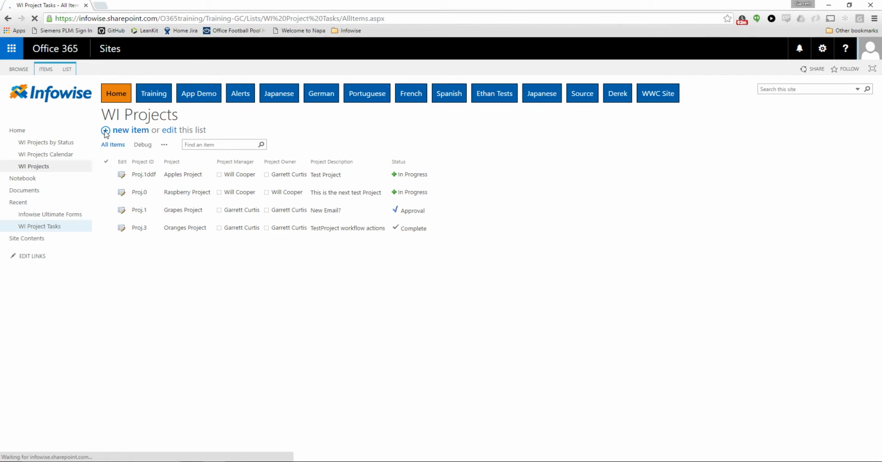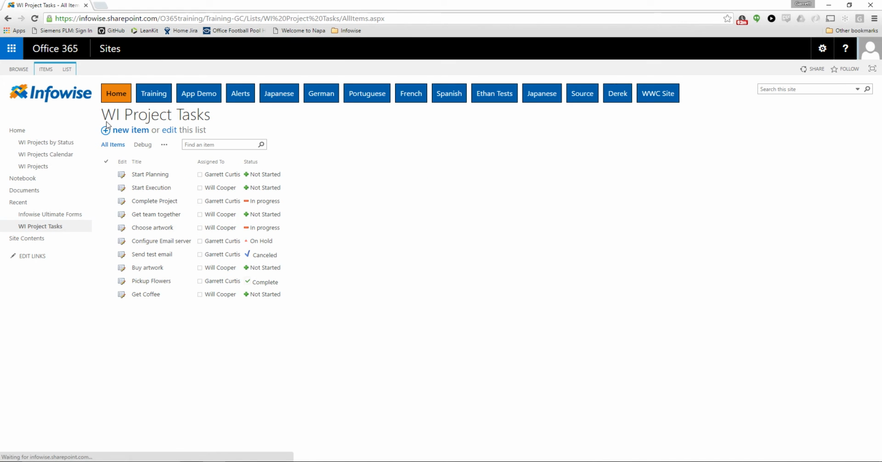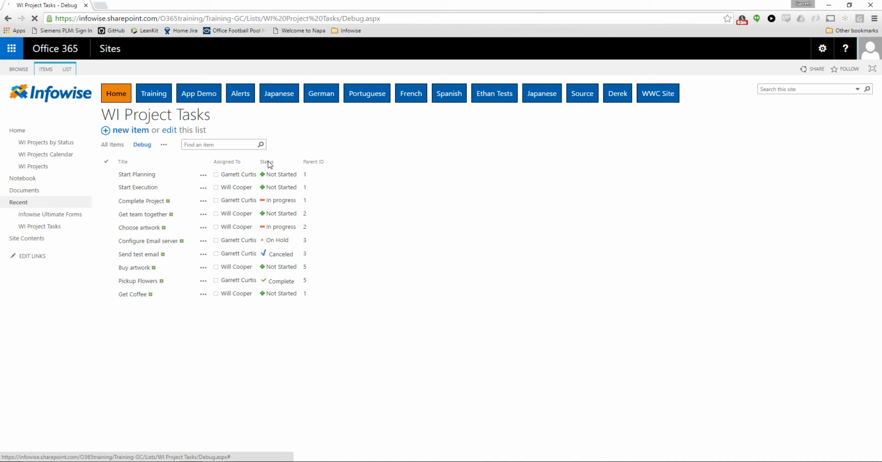So let's take a look at the WI project tasks list. This is the child list, which holds all of the tasks for all of the projects. And you can see here we have the new task right there. The list is very simple. It just has the title, assigned to, and status. However, if we go into this expanded view that I've created, we also see a parent ID field. Now, this field is just a field which I have set up myself to map which project each of these tasks is assigned to. So we can see that the Get Coffee task is currently assigned to project number 1.